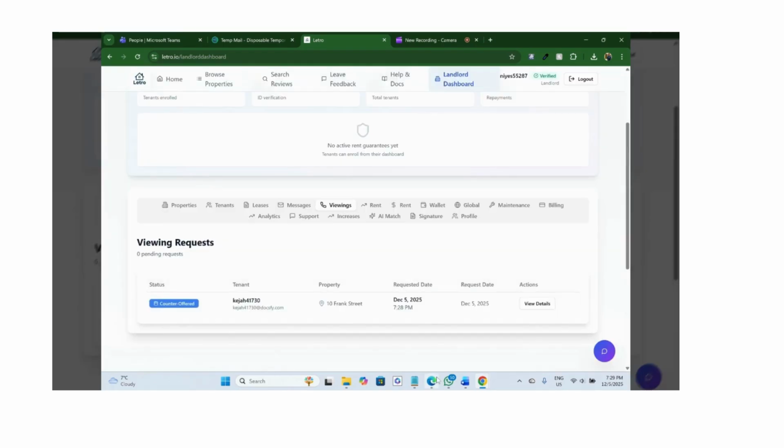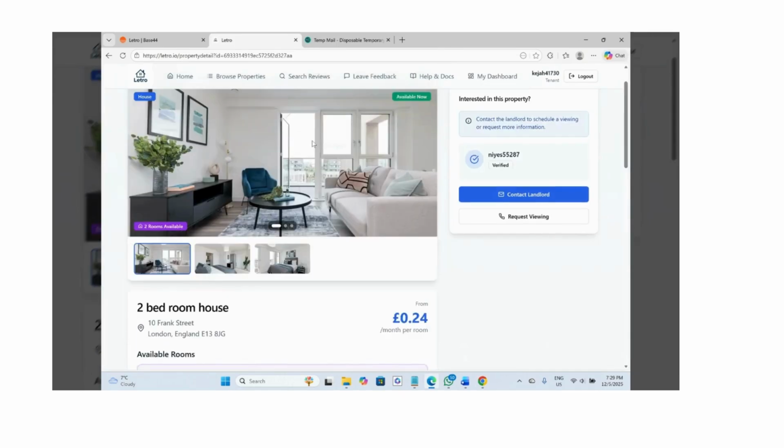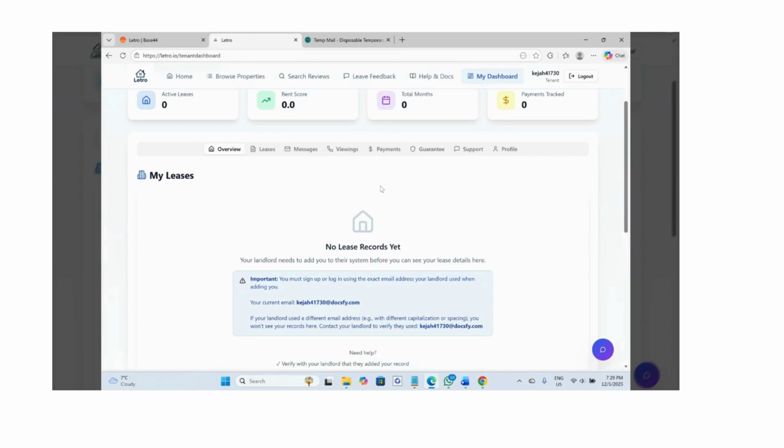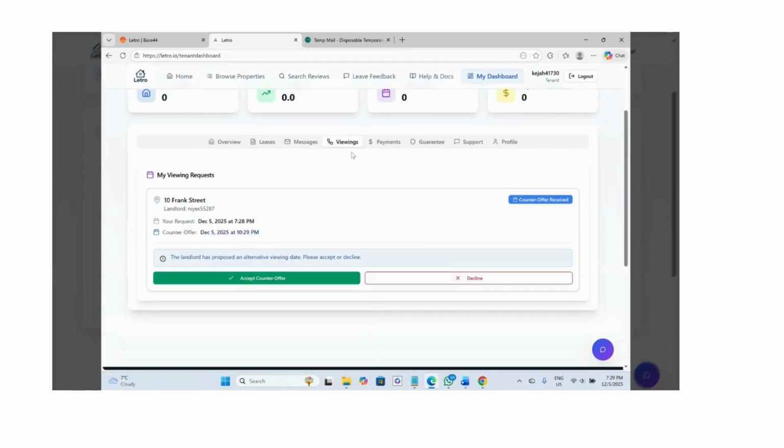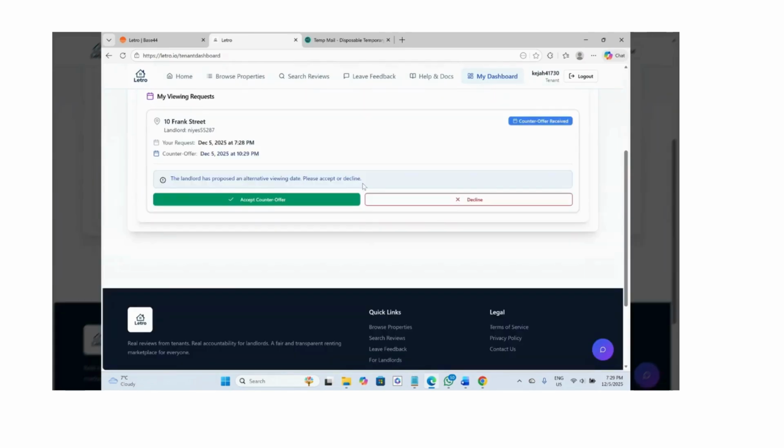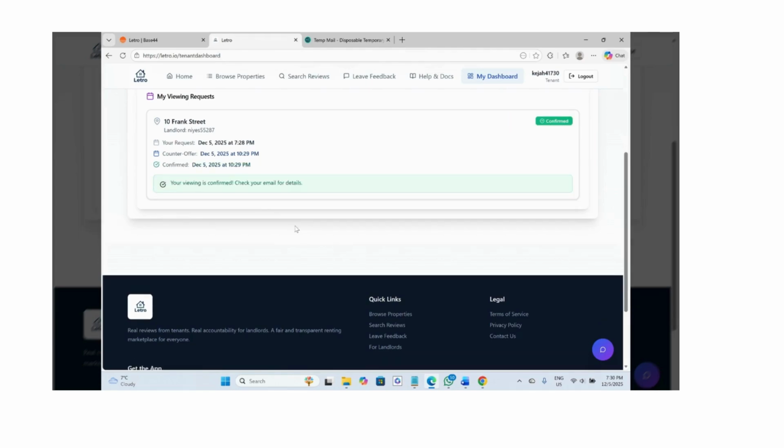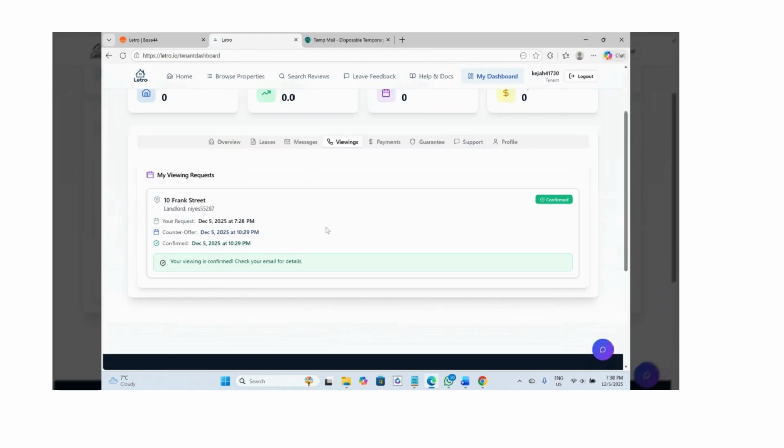Now go back to tenant dashboard and click on the viewing. You see landlord counter offer. If you accept the counter offer, then select. If you decline, it will give you a chance to reselect the viewing date. We're gonna accept the counter offer. So accepting the counter offer means tenant visits your property and everything is agreed with you.